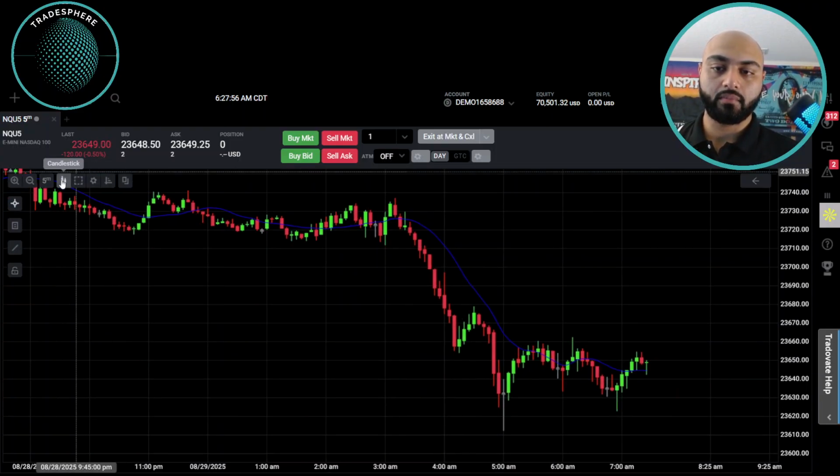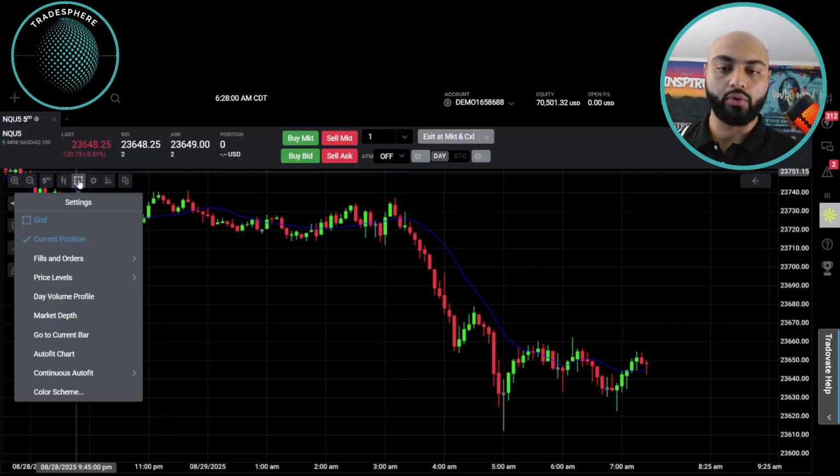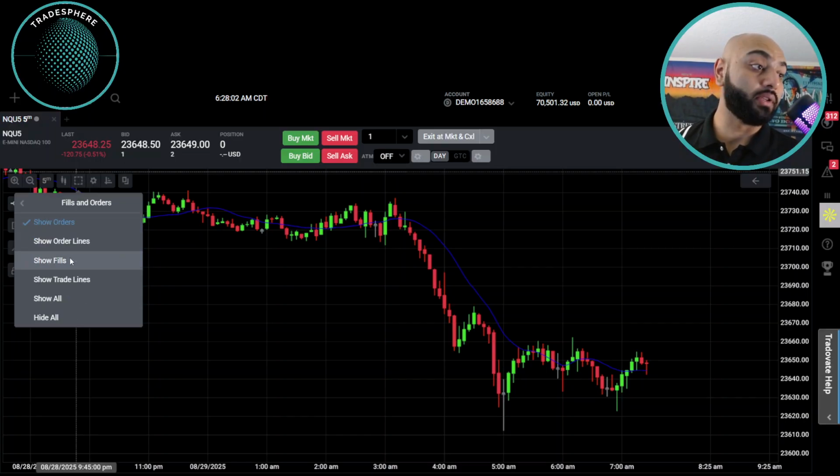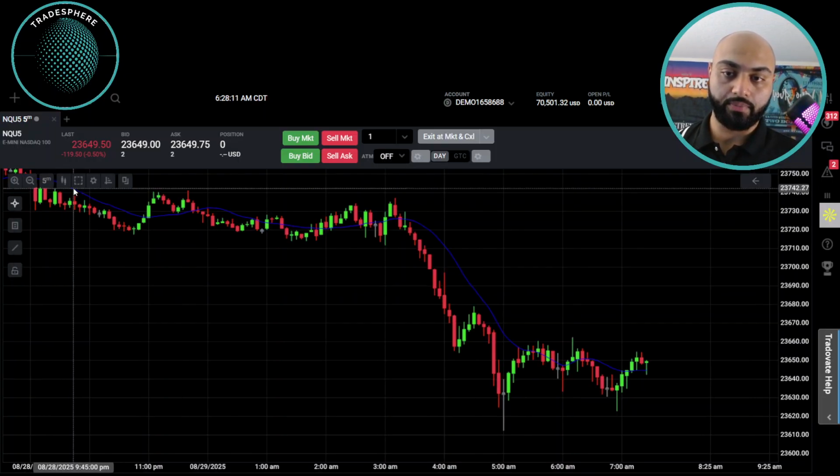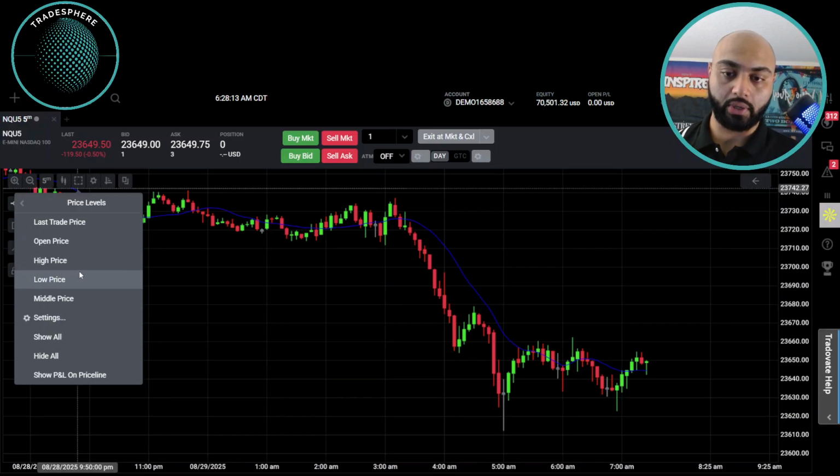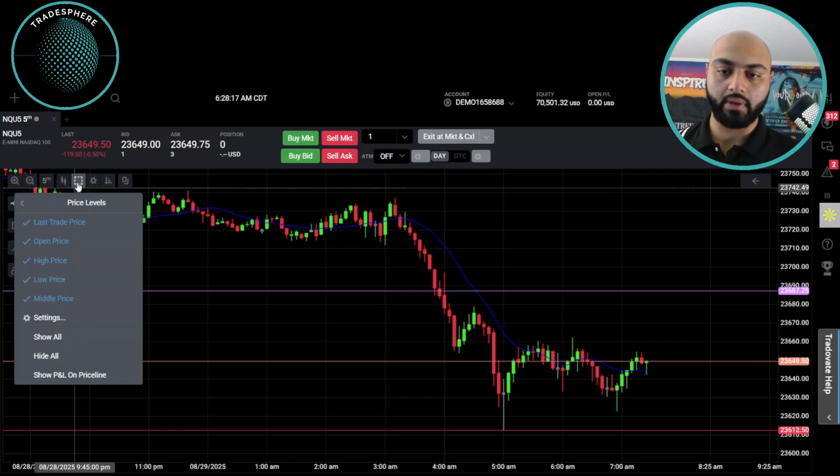Going one more tab to the right, go to chart settings. I prefer these settings. You can keep them as this, or you can do whatever you want, to be honest. I like to show all my trade lines, so I just go to show all. I go back to chart settings, price levels. I also like to show all of these price levels, and then I like to show my price on my P&L.